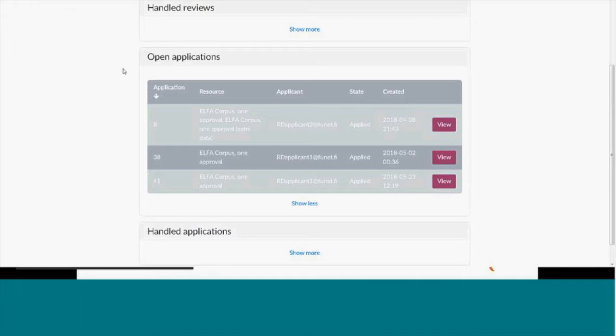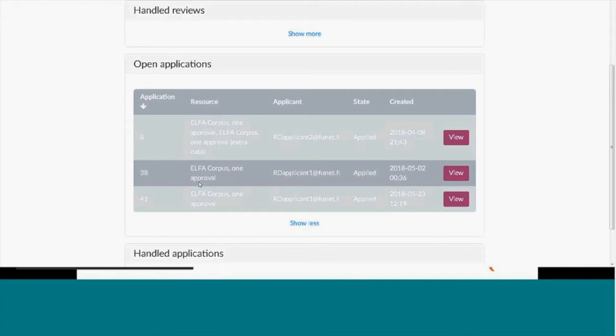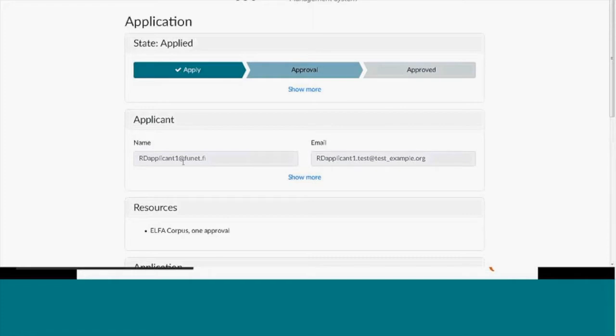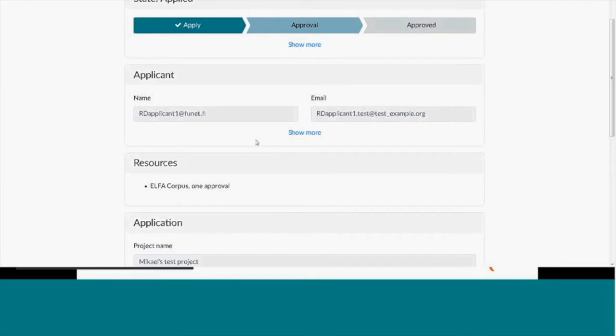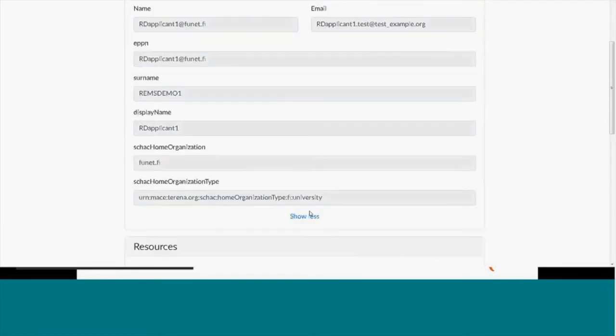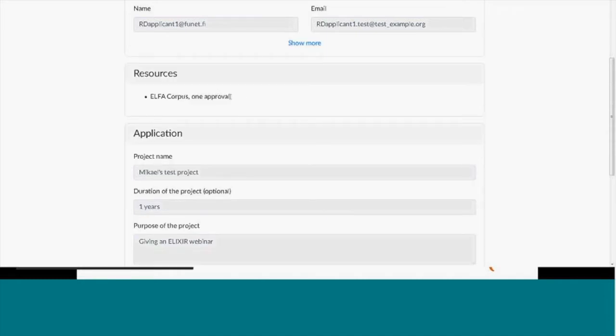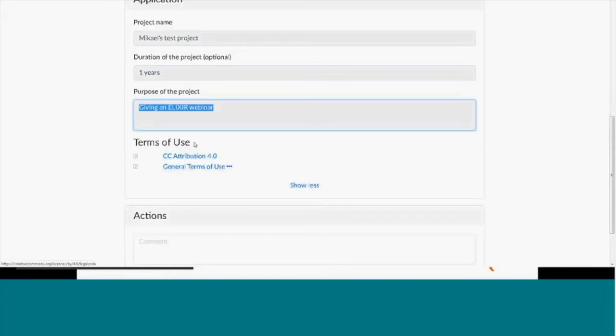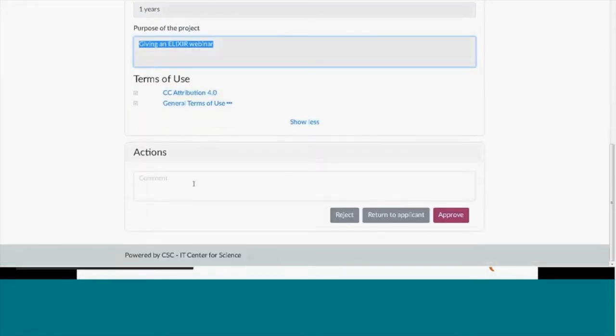I can see a couple of data access applications there. Some of them are a bit older, but the last one is the application I just submitted. I can view the application. Okay, a person called RD Applicant 1 has filled the application. There is some more information on them, and they have applied for access rights to this dataset. And that's the application text, name, the duration of the project, and the purpose of the project, and the list of terms of use the applicant has applied for.